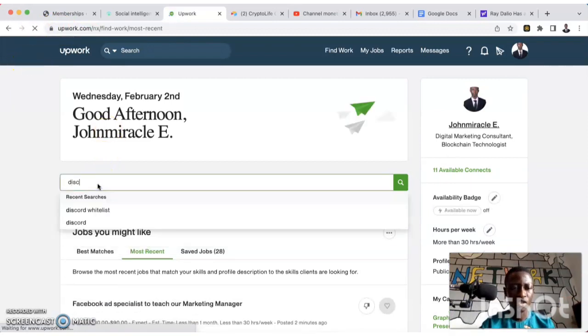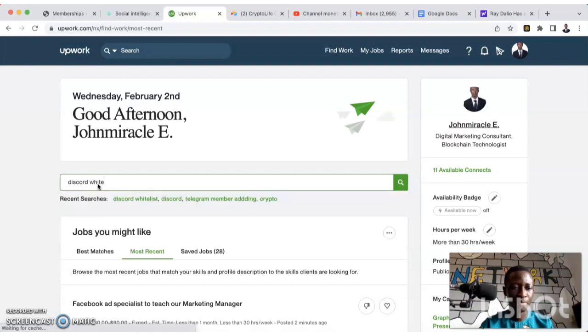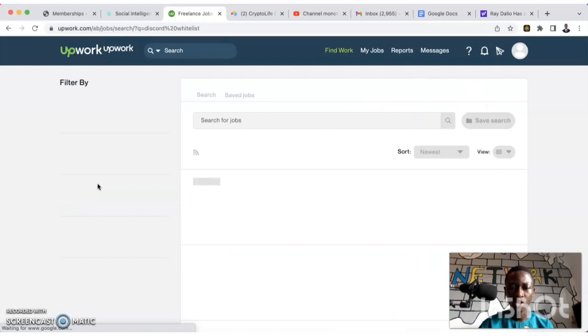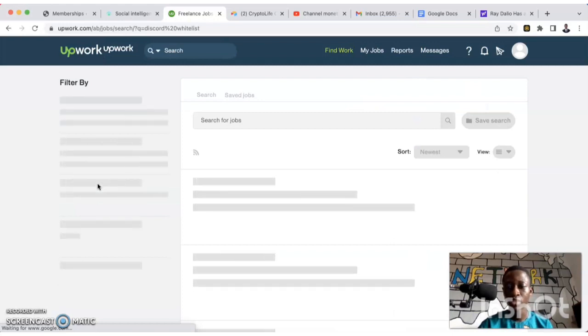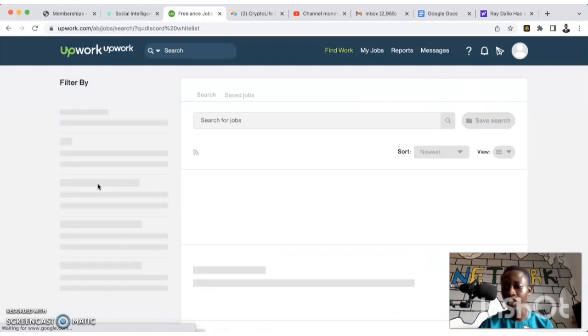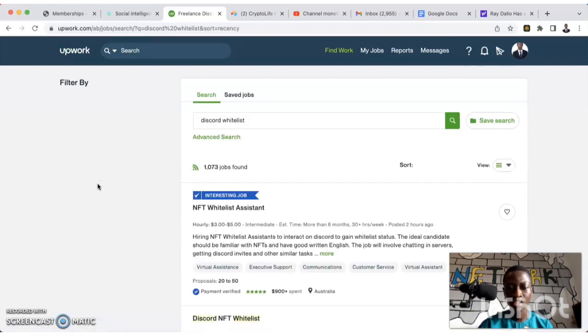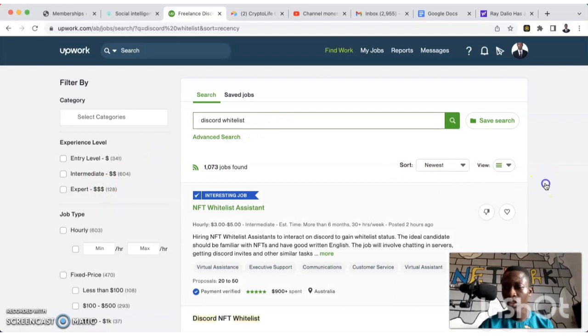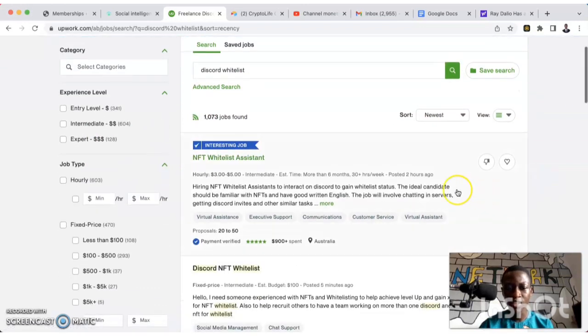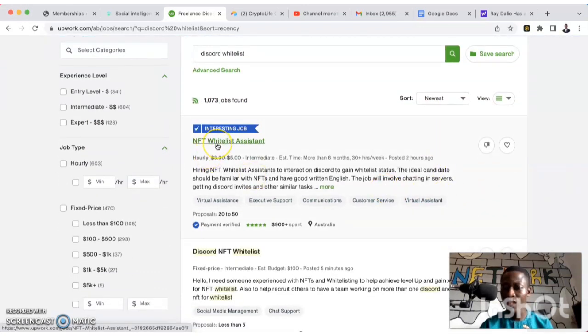So you can actually search for Discord whitelist job or Discord chatter. These are some tags that you use to search for this Discord job. They are very easy to do. Discord whitelist, Discord chatter, Discord. These are the tags you put in your search bar to search for this kind of job. Now, when you type there, you're going to see different jobs, and they are basically whitelisting jobs. See, this one was posted 2 hours ago, and it has got 20 proposals plus.